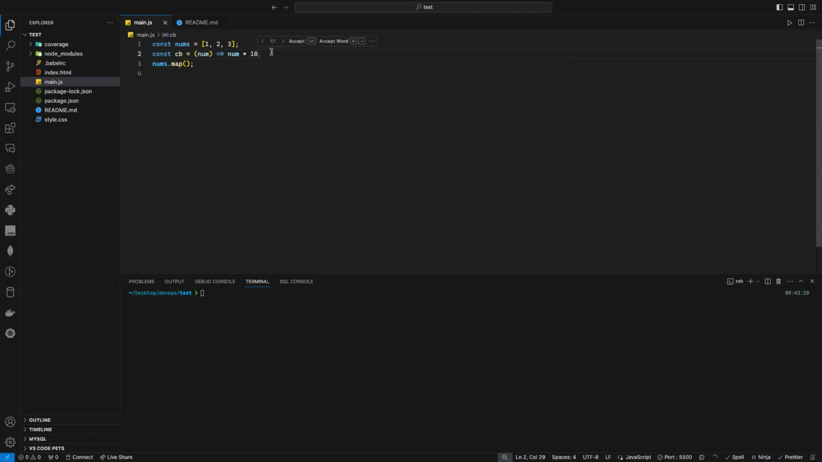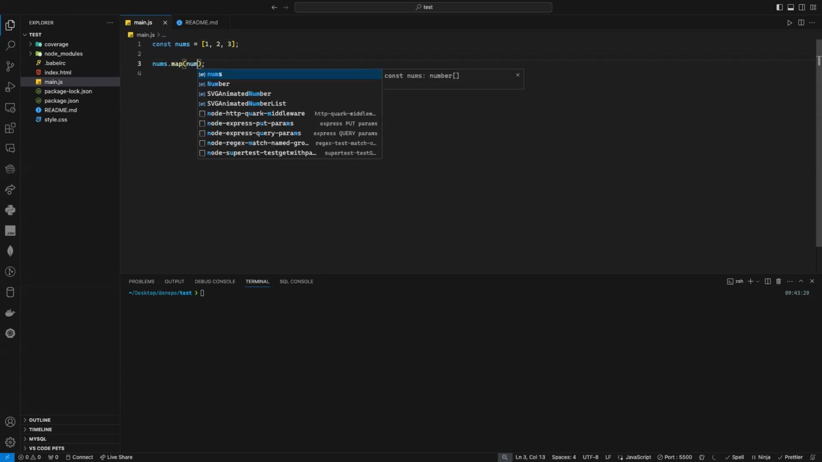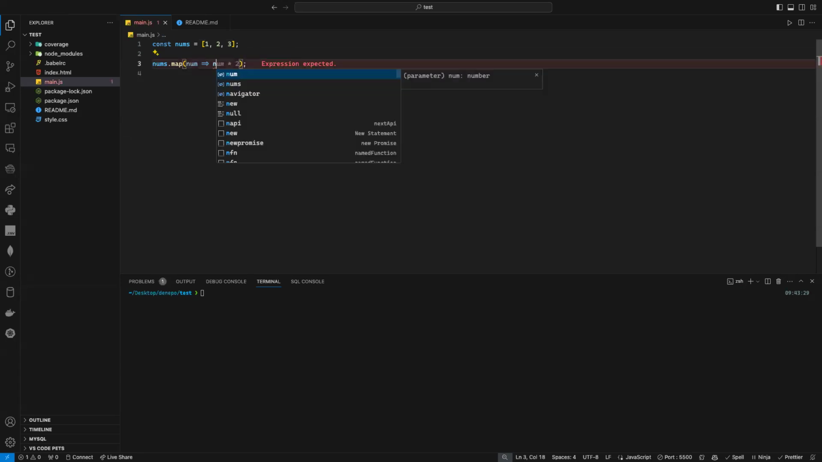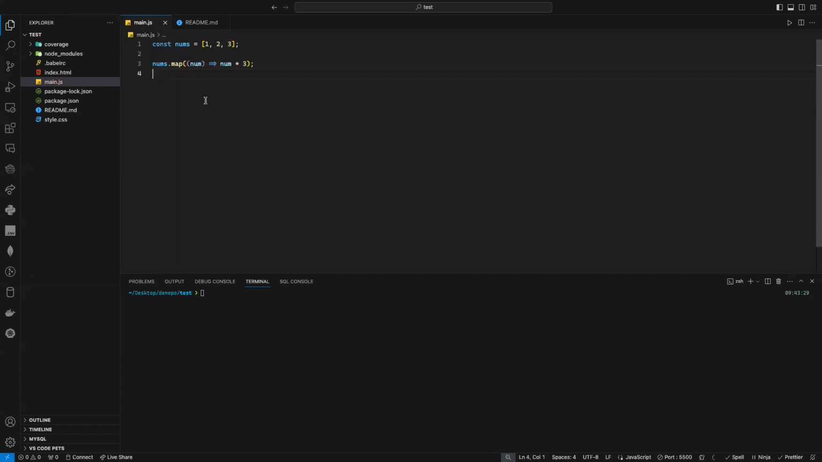But that's not really necessary here. Or I can write my function directly here instead, which is simpler for me. I can just type num, and here num multiplied by 3. It's very simple this way. So I'm passing my callback directly here. This one is a callback, by the way. That's a callback: passing a function to another function or to another method.